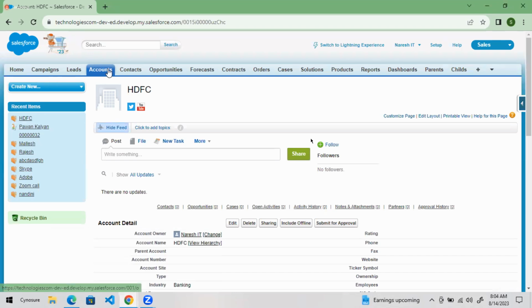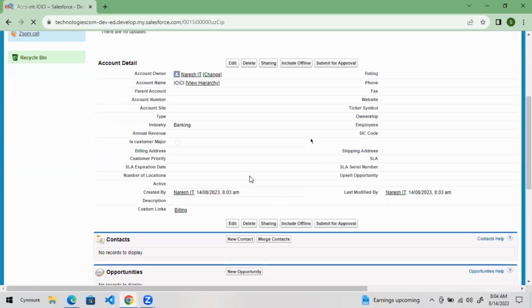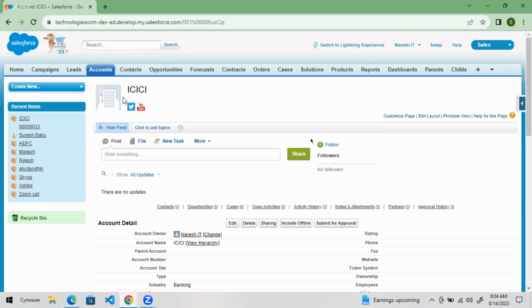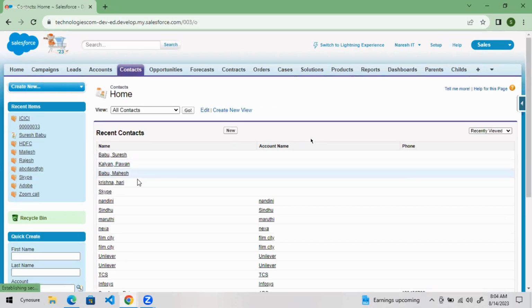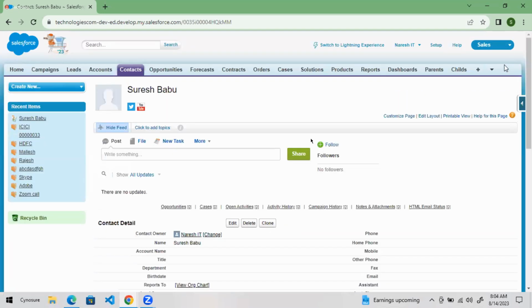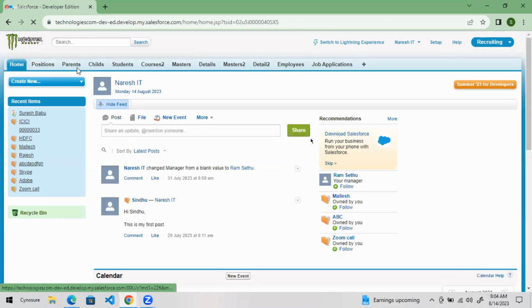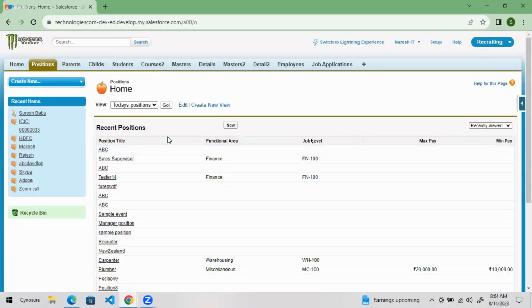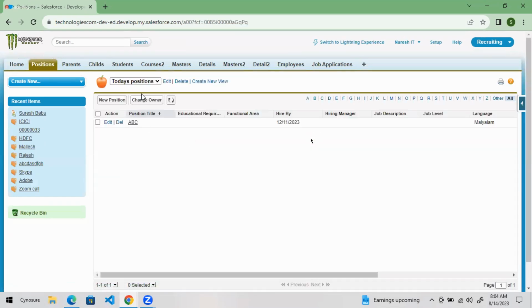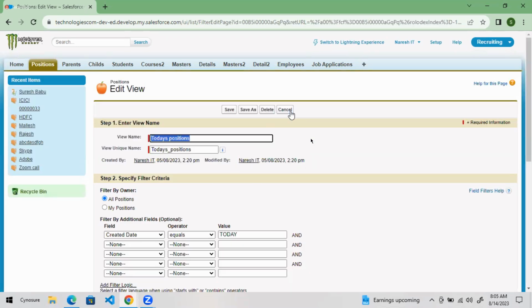So first of all, let me go to the account. Here on the account, I got the ICICI. This is what I want. I have given banking. Clear on this part. Let me go to contacts. Suresh Babu, this contact also created. So now let me go to the positions tab once. Fine. Today's positions. Okay. Fine.